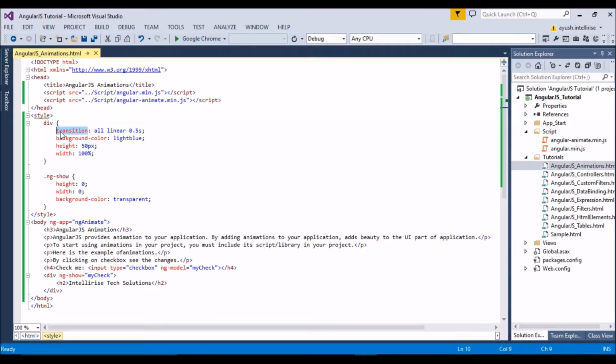What is the transition? Transition here is an effect, which is linear. That means whatever transition is applied to our application will be linear, with the same speed from start to end. Whatever transition effects you give to your application, they are all in a linear way, with the same speed from start to end. Then the background color is light blue, the height is 50 pixels and the width is 100%.